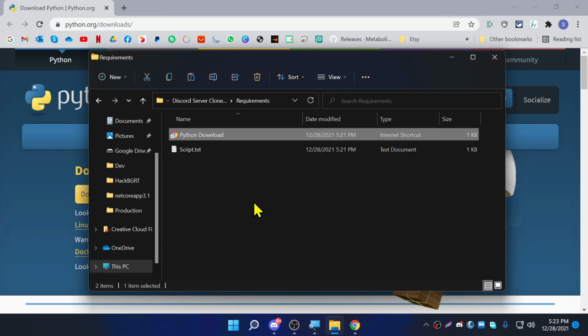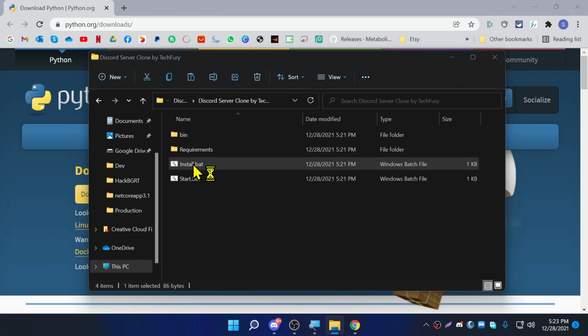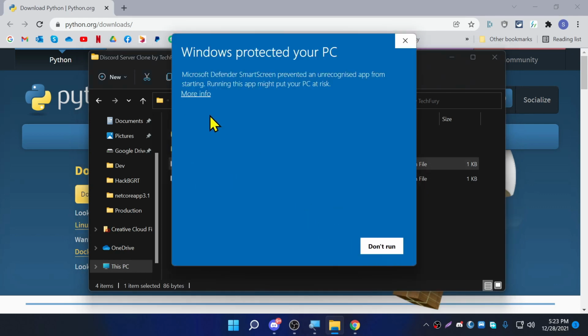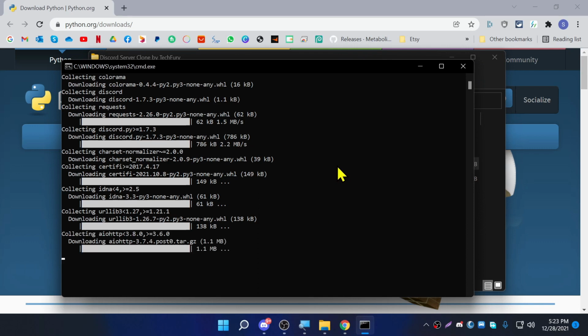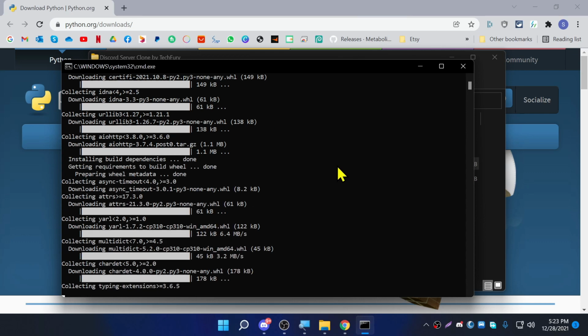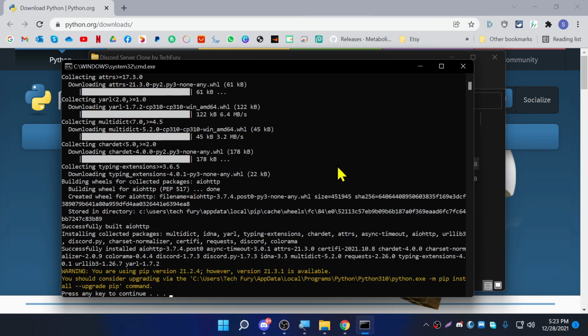Now let's go into the folder. First of all, double click this install.bat file. Click more info and click run anyway. It will install all the necessary requirements for this to work, all the setups and stuff. Let it install. Once all the requirements are installed, it will show press any key to continue. Click on that.